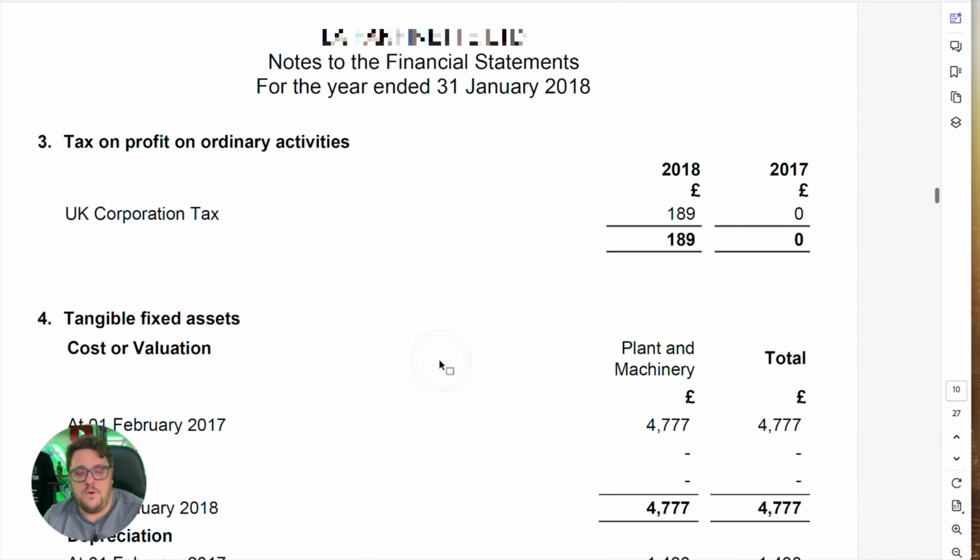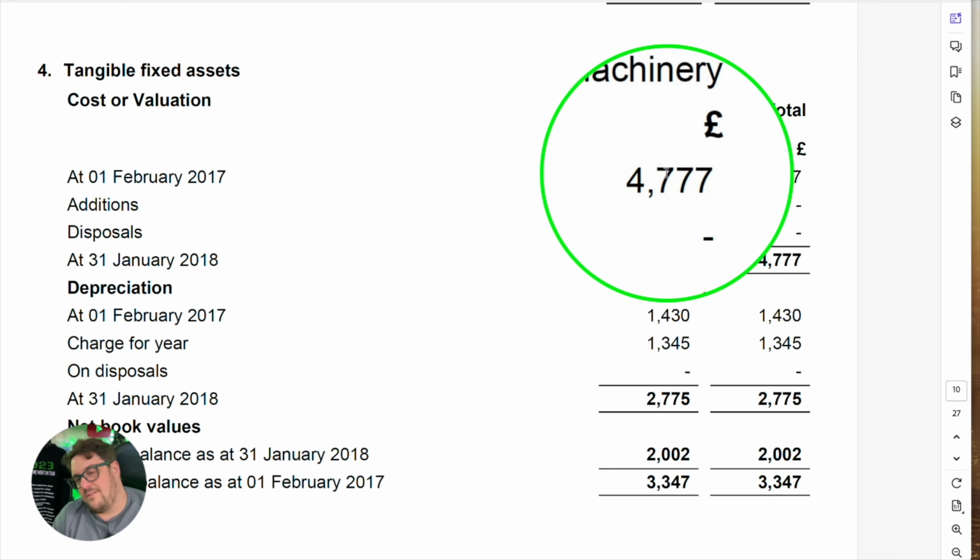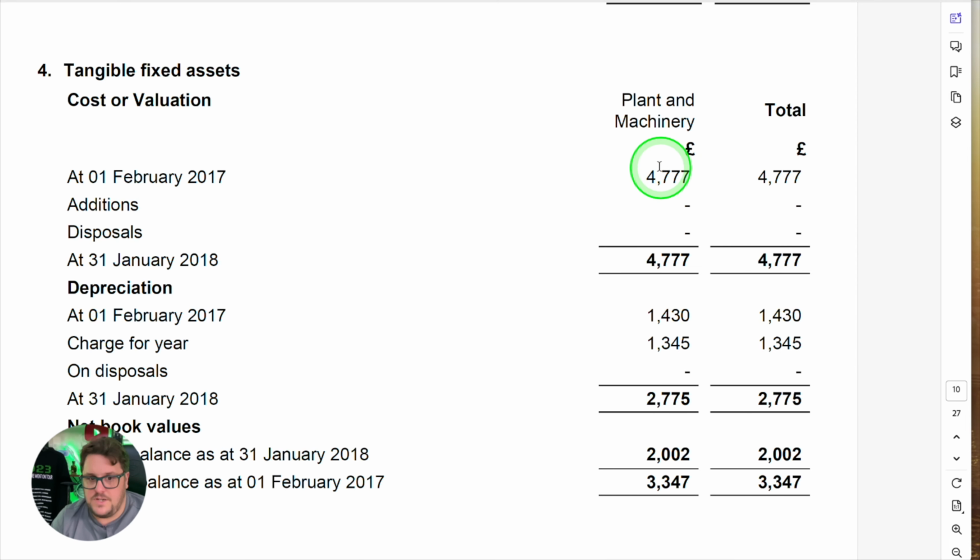Now the ones that are going to be important to you are when we start getting into things like your tangible fixed assets. So from here, this is going to be broken down into different ones. And most of the time, I have more than this. But these are different categories of fixed assets. So items that you've got that are going to last more than 1 year, basically. So in this case, got £4,777 worth of plant and machinery.